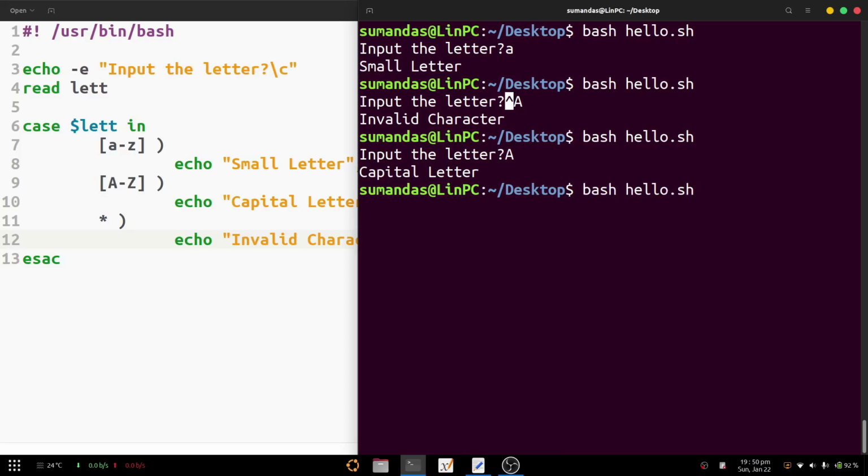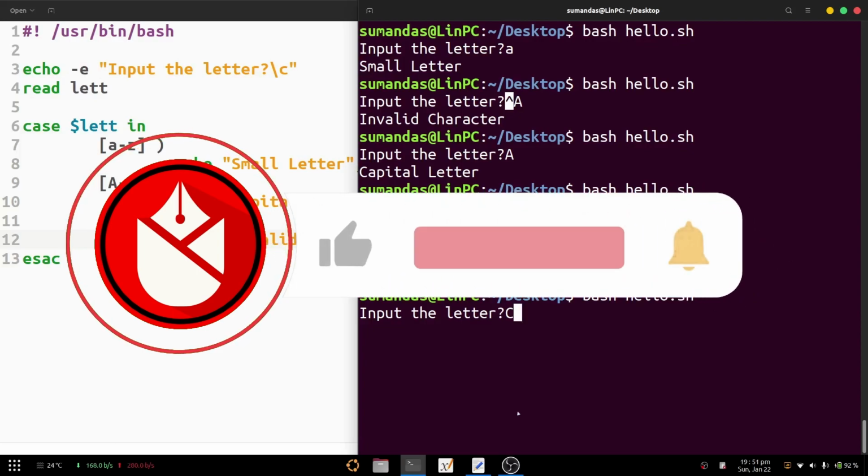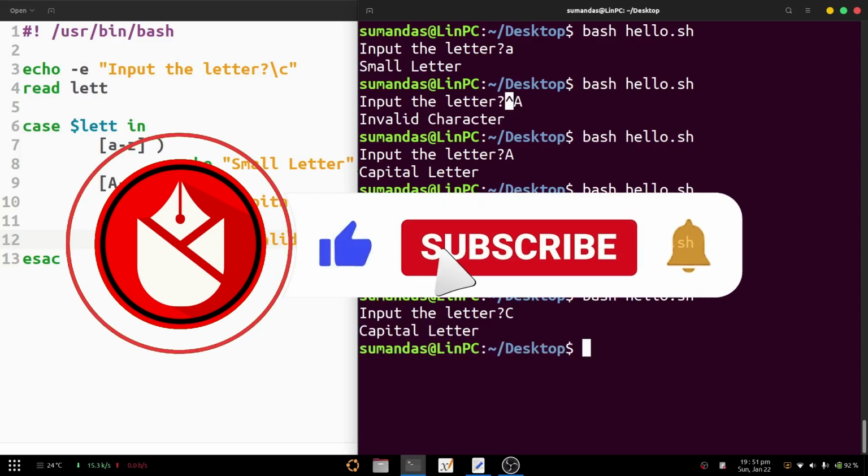So already for the invalid character we have checked, but once again we are checking, suppose hash sign. So what should be the output? Invalid character. For any other letter, suppose small c, so that is small letter. For capital C, that is the output capital letter.